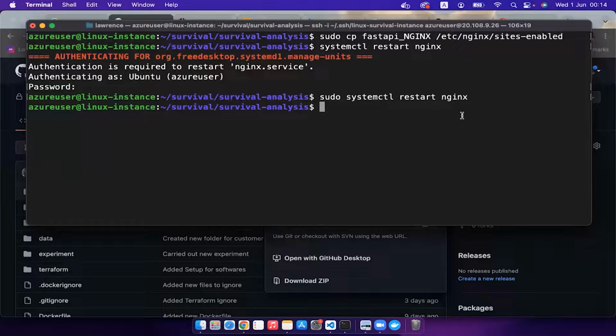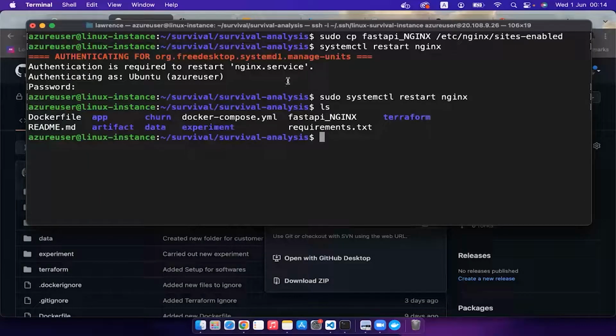Now the next thing I need to do, look at this, I'm still in the current directory where I have my Docker Compose file. So I can just do Docker Compose. Now don't forget that while setting up our infrastructure, we already installed Docker and Docker Compose. We already installed Nginx, so we're not doing that. So I can just do Docker Compose up.